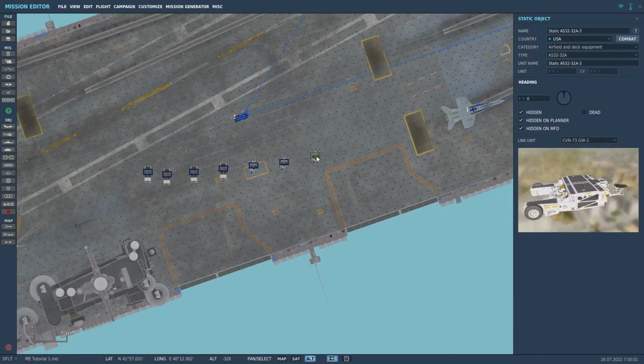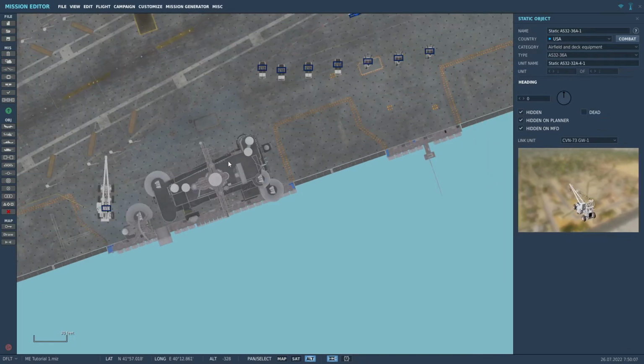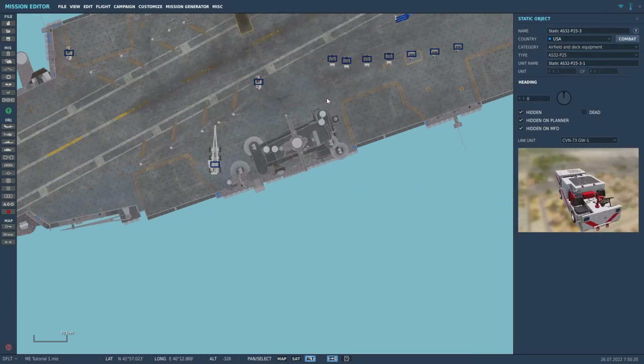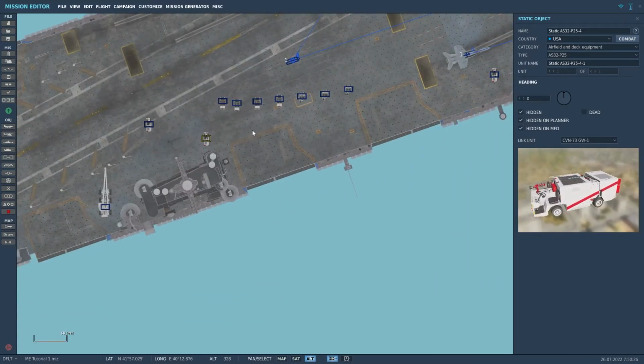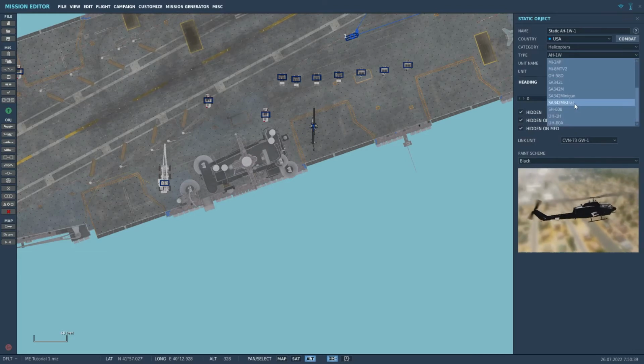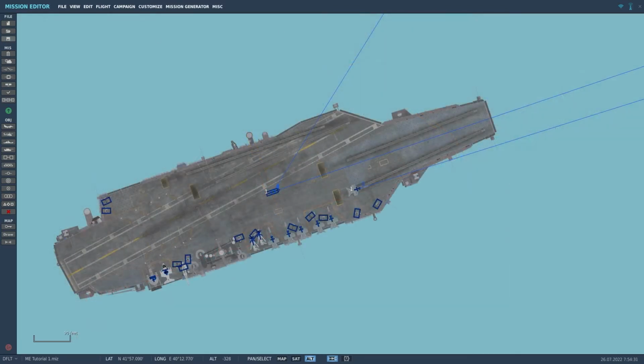Sometimes when you change the category or type of static, it will forget what it is linked to, so always verify that it is still linked to the carrier or whatever object you are linking it to. Keep in mind when placing these on your carrier not to block the landing area or the catapults. I'm pretty happy with this layout for now.